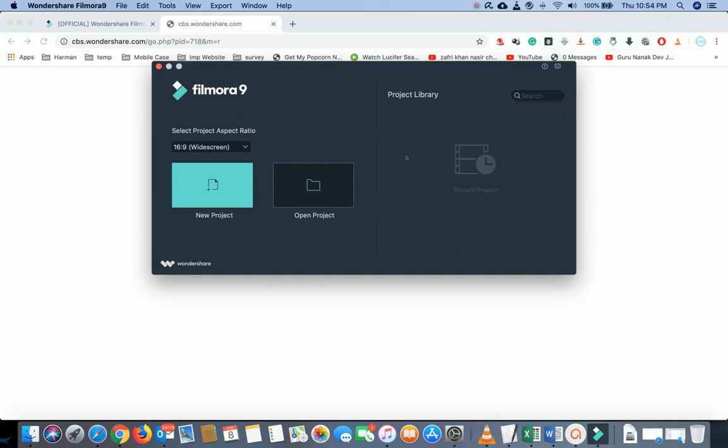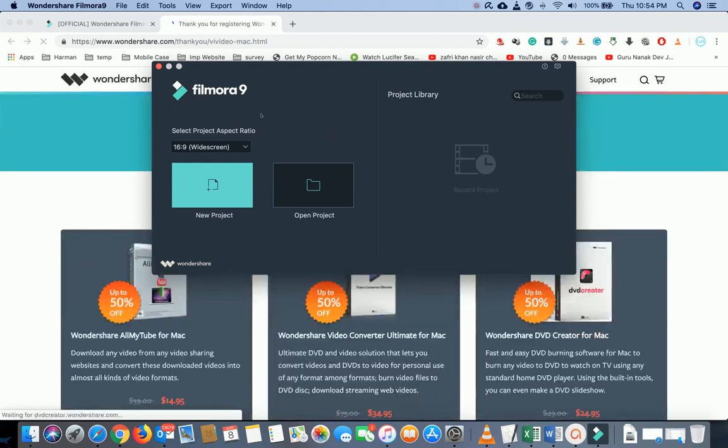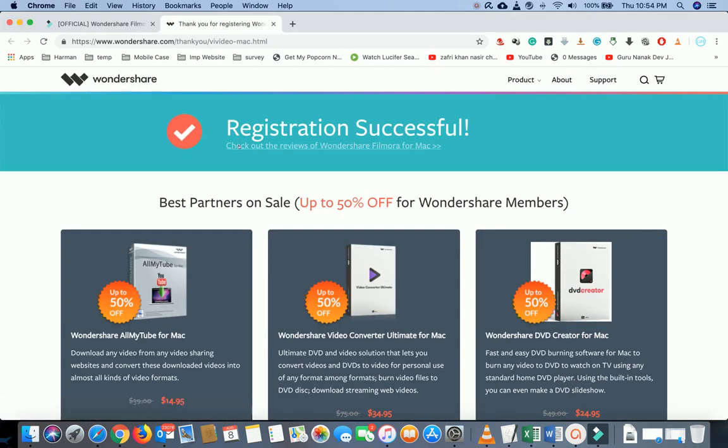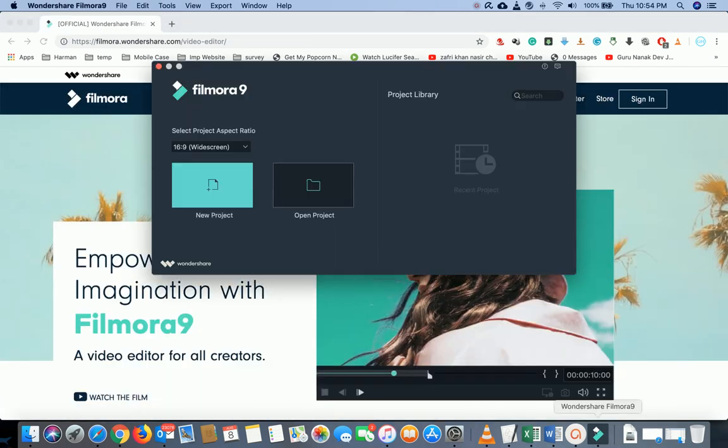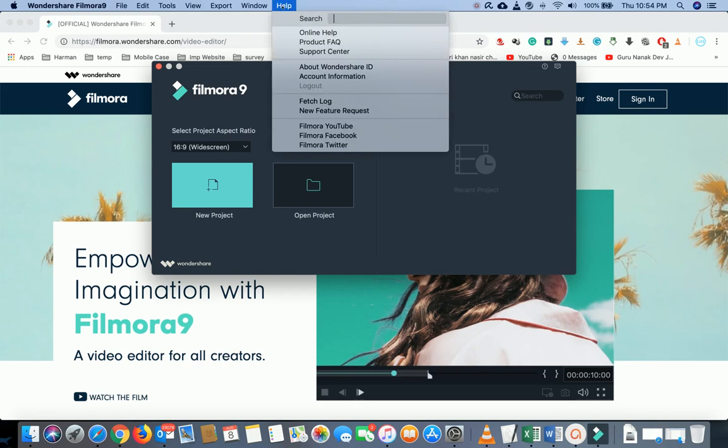Now just turn on your Wi-Fi. My Wi-Fi is on now. Now as you see, it's shown over here that the registration is successful. Now if you go to the Help menu again, you will not find that activation link again.